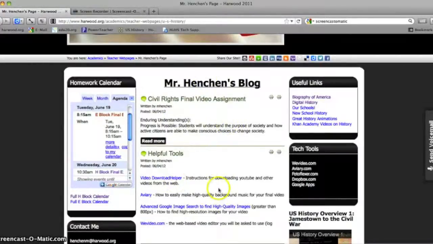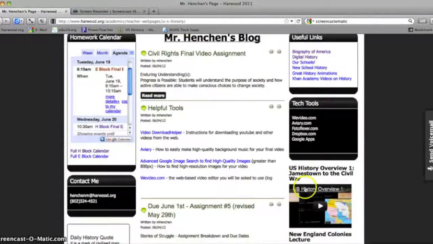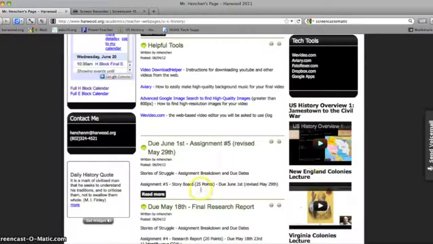This is the blog, and I restyled this after Woodstock just to show you a little bit about how the blog can be styled any way you want. This should be a PDF icon, but I haven't finished styling it. Useful links, some tech tools, some videos embedded, contact information, a daily history quote widget.